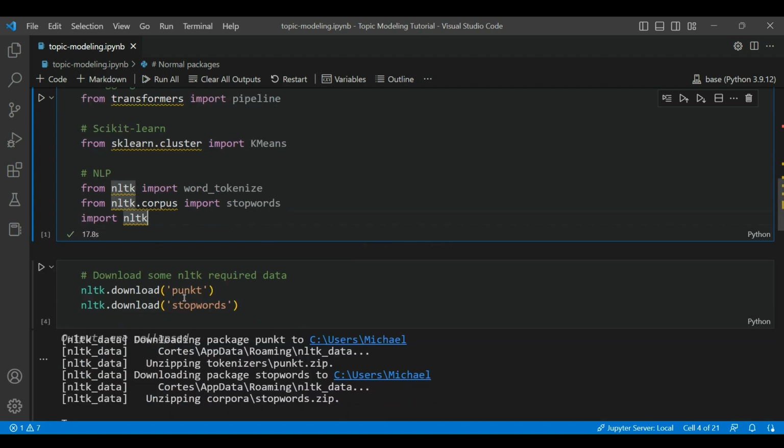And for NLTK, you need to download some stuff through their API basically. So you're going to need Punkt, which helps with word tokenize, and you're going to need stop words. It needs to be downloaded, and that's all we need for this video.